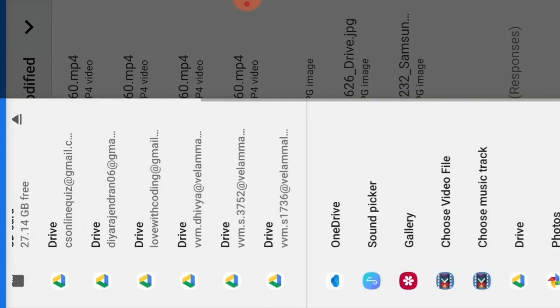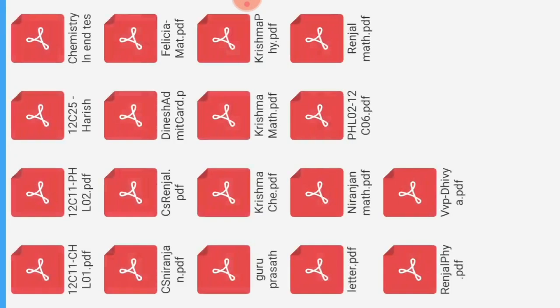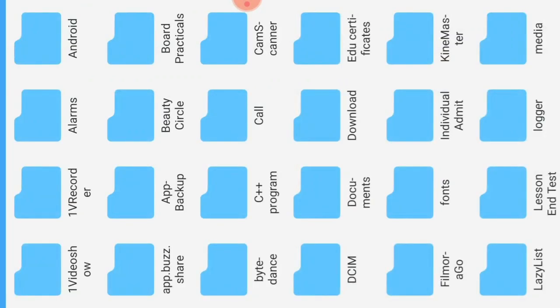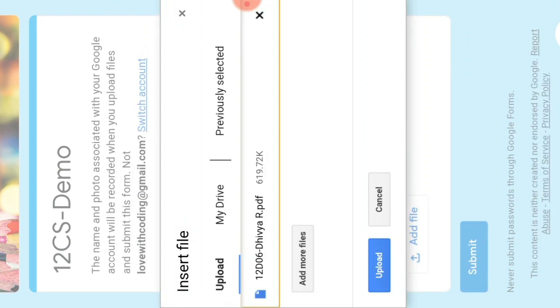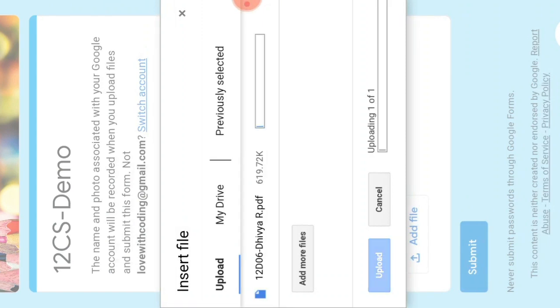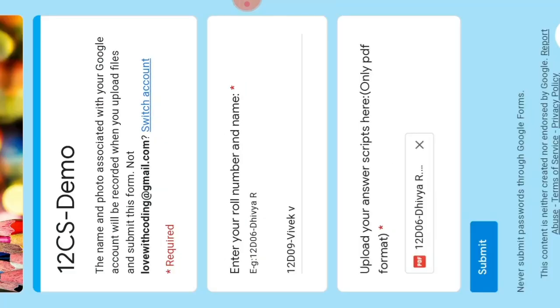Here I have already scanned the paper. It is in my CamScanner. So now I am going to open the CamScanner. Here there is my file. I am going to upload the file. Once uploaded, click the submit button. Yes, what is it displaying? Thank you students. Your answer script has been submitted successfully.